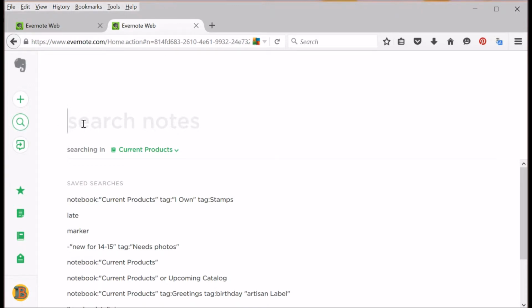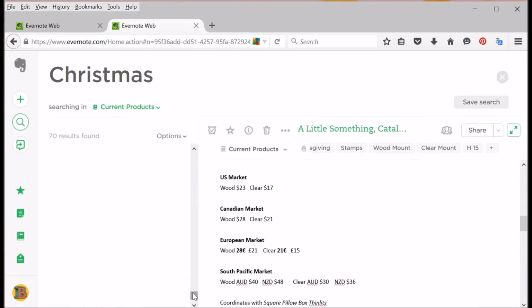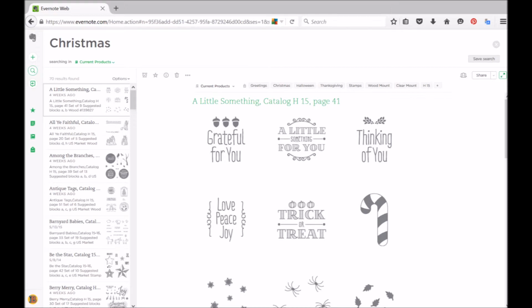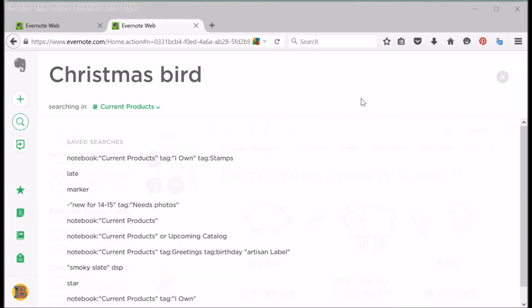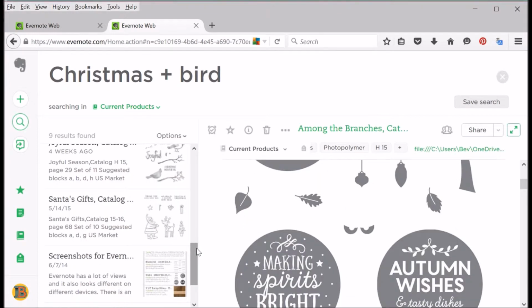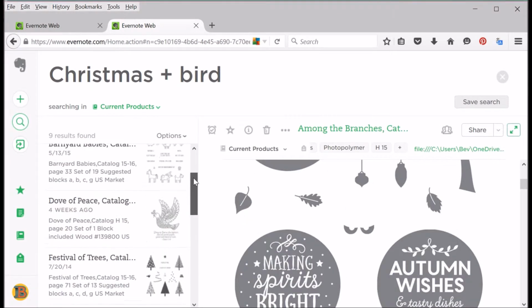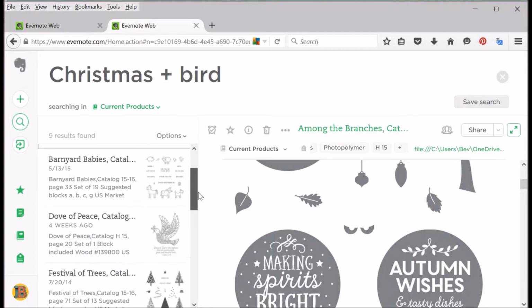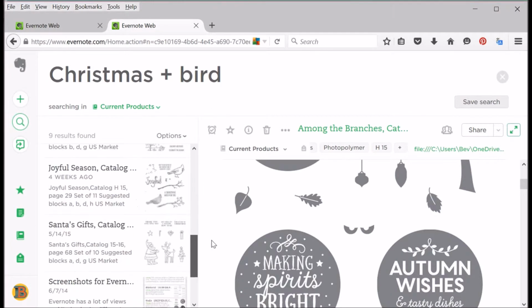Say I wanted to search Christmas, and I need to make sure that this says current products. So when I press return, it searches for all the Christmas items. If you put Christmas bird or add a plus sign, there are, I think, 9 products in the current products that have Christmas and bird.